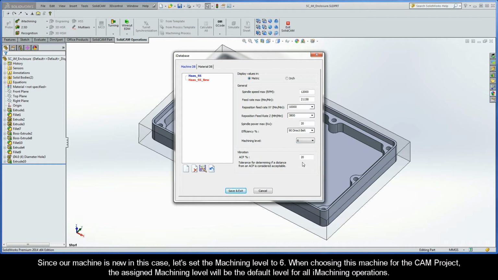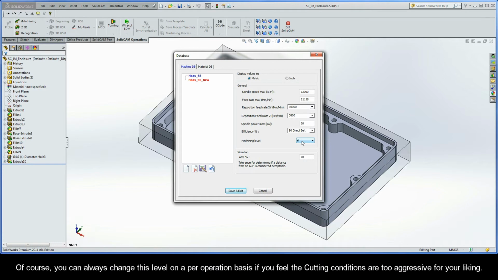When choosing this machine for the CAM project, the assigned machining level will be the default level for all iMachining operations of the CAM part. Of course, you'll see that you can always change this level on a per operation basis if you feel the cutting conditions are too aggressive for your liking.